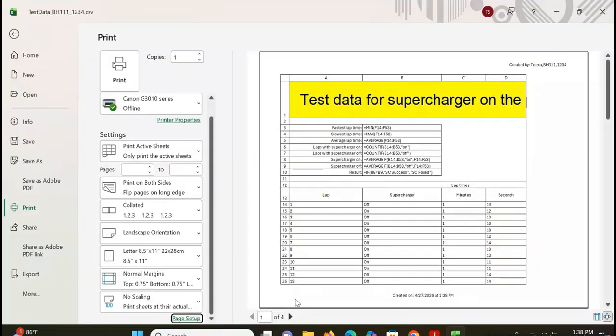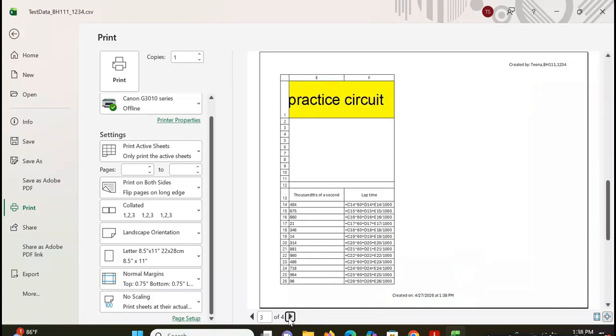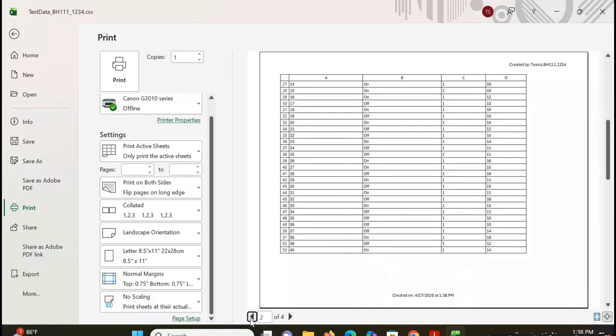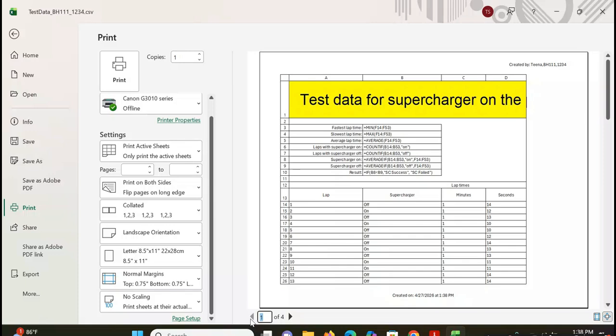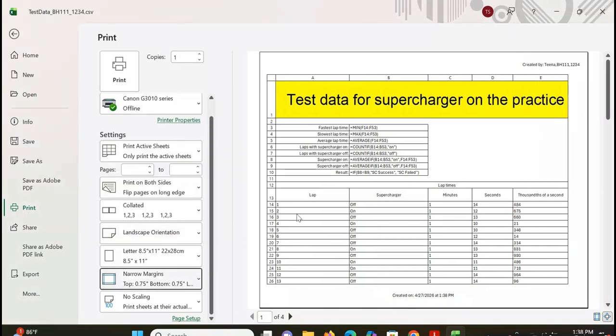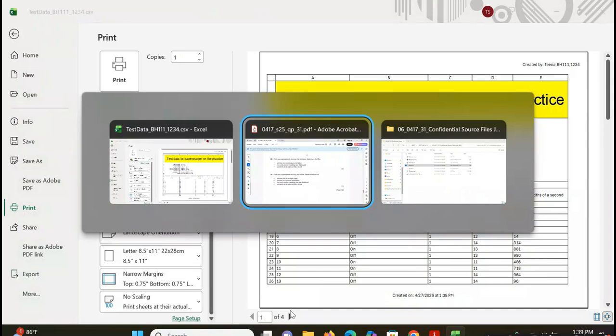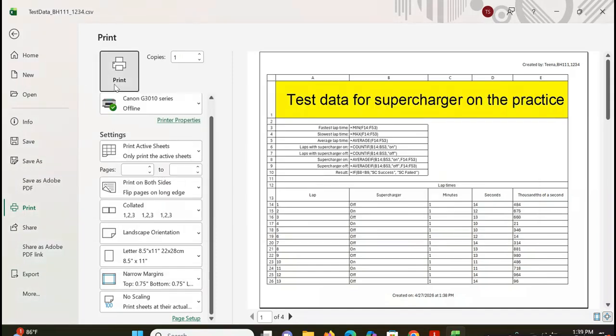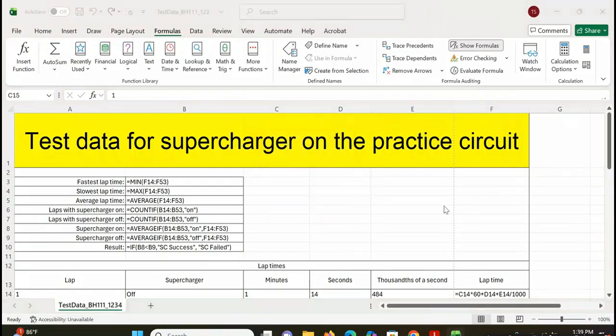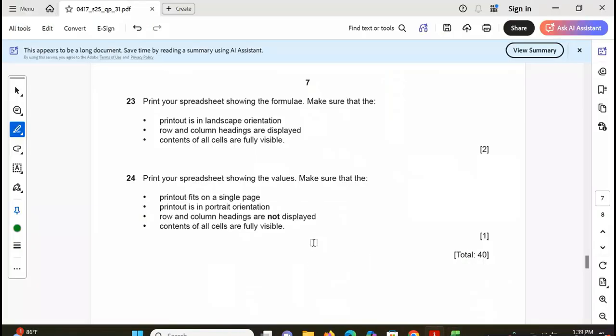Okay, so we can see it is coming in 4 pages. Yes, everything is visible. Margin we can take narrow. Then we can give it for printing. My printer is not connected, so by this we have done 23rd also.